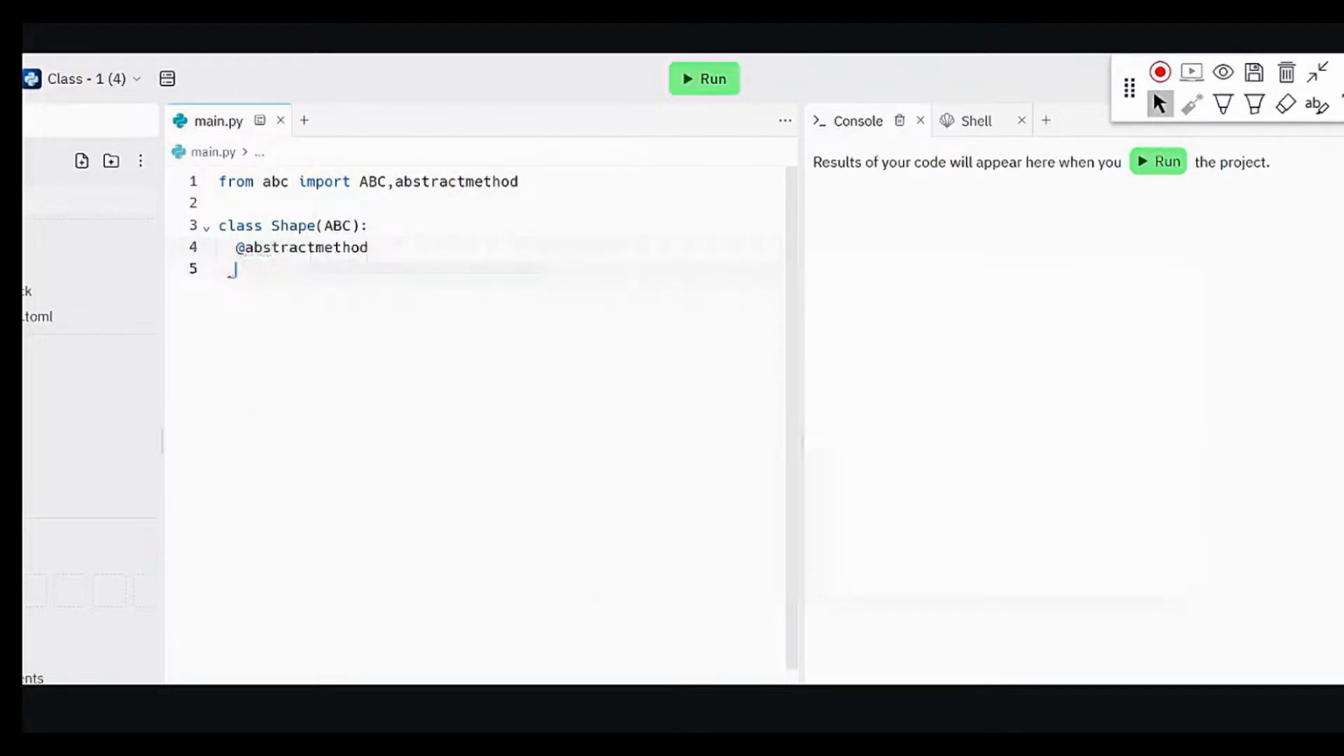And let's define one method called area, with self. Now we don't have to provide any implementation to the method, so you will simply use the pass keyword. This is what an abstract method is, a method without implementation, and any class which includes one or more abstract methods is an abstract class. Any question till now?